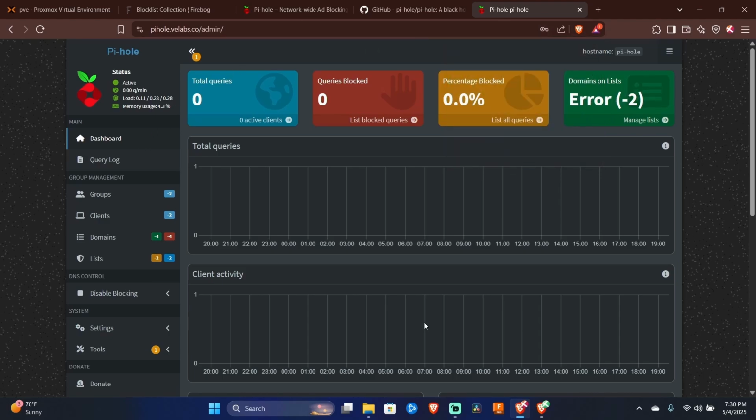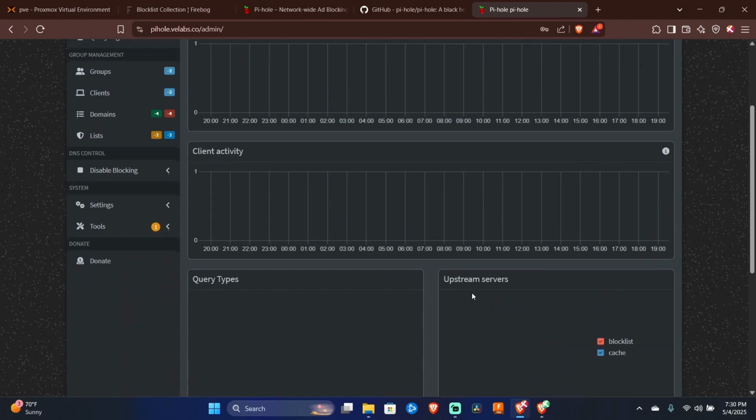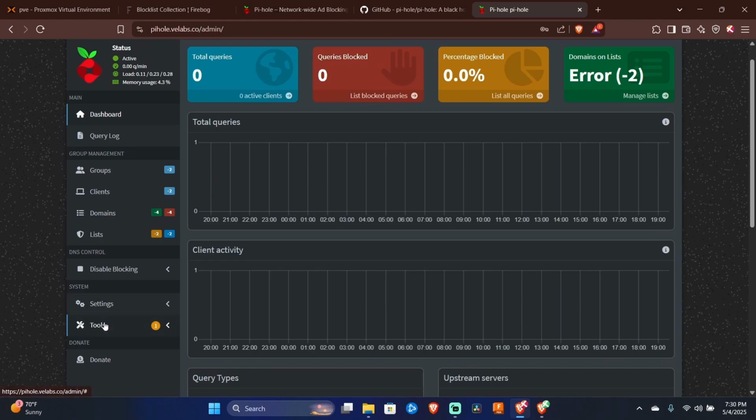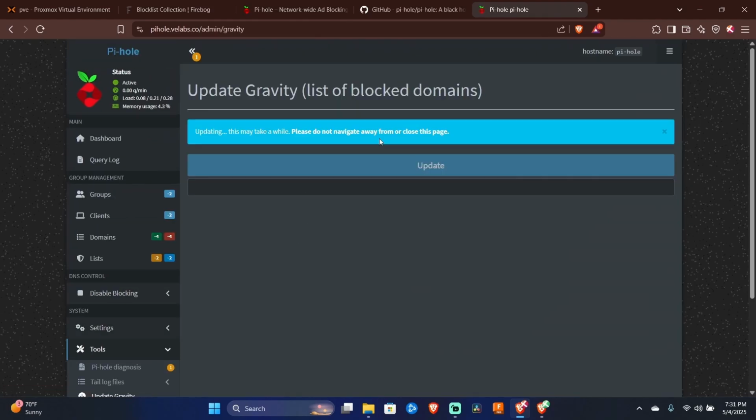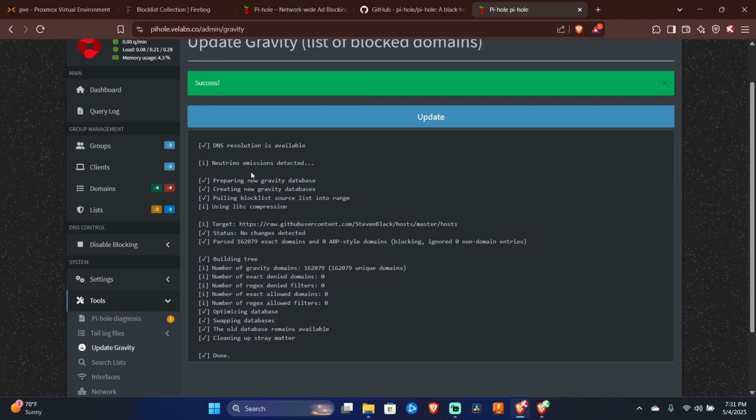Now, there's a lot of different things in here, and as you can tell, we have no information or nothing set up at this time. The first thing we're going to want to do is go to Tools, select Update Gravity, and press Update. This should pull in from that default list of Steven Black's hosts that we set up during the installation.